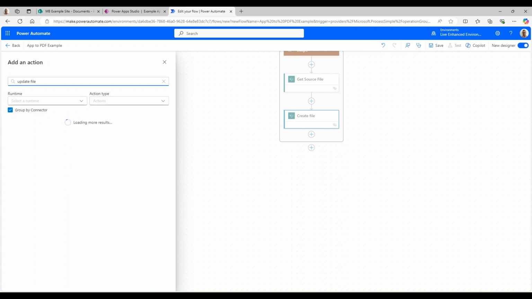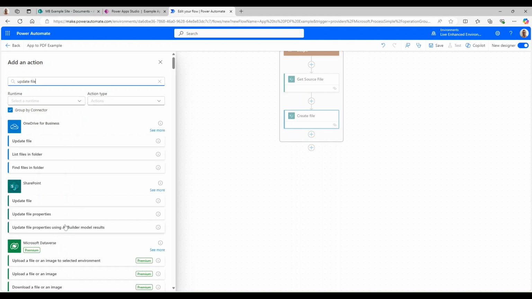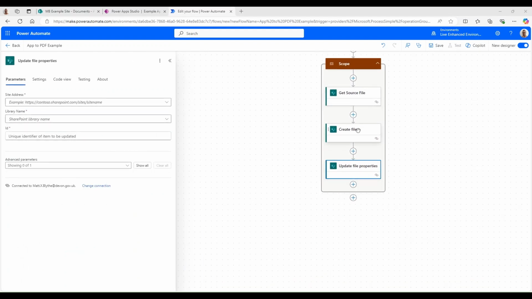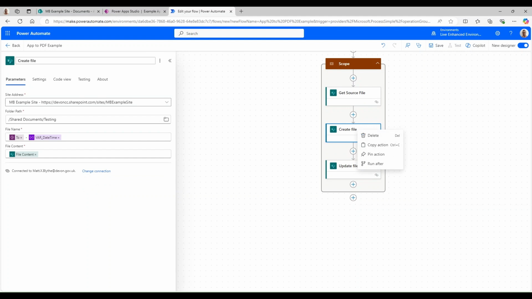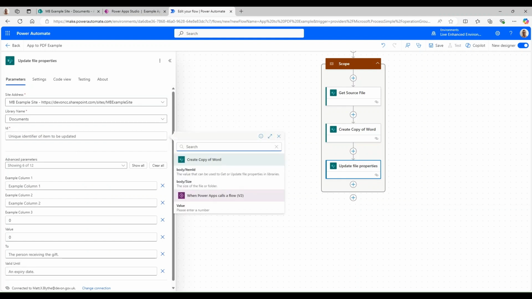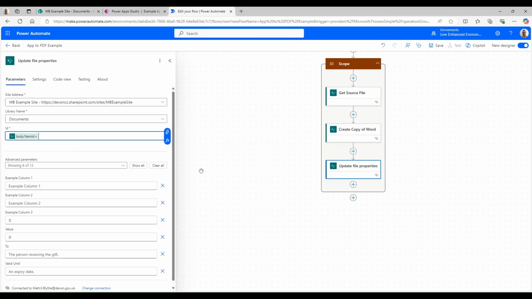We are now going to add an update file properties action. We need to choose the folder structure to go to Documents. This is because we will be passing the action an ID which will go through and find the file. The structure is not needed to go further than this. The ID should be from the action above, which is the duplication of our source file.